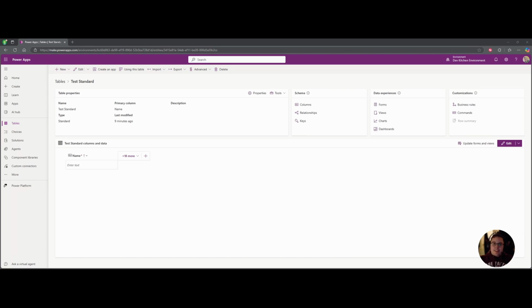Okay, so that's the schema section. The data experiences section. Now, this is all about interfaces. This is all about what the user sees when they come and interact with this table in, let's say, a model-driven app or elsewhere.